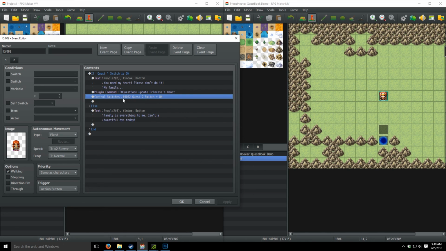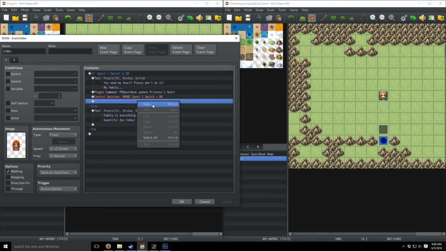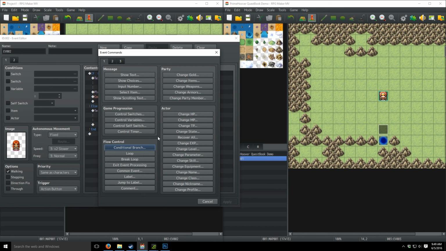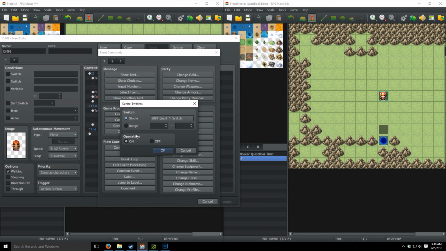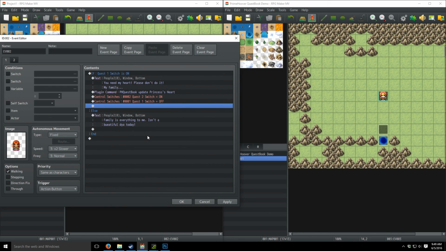So this is where you're going to want to turn off quest 1 because they're already on the switch of quest 2. For good coding purposes, you want to get in the habit of doing this. So control switches, quest switch 1 is off. Now that quest switch 2 is on, quest switch 1 is off.